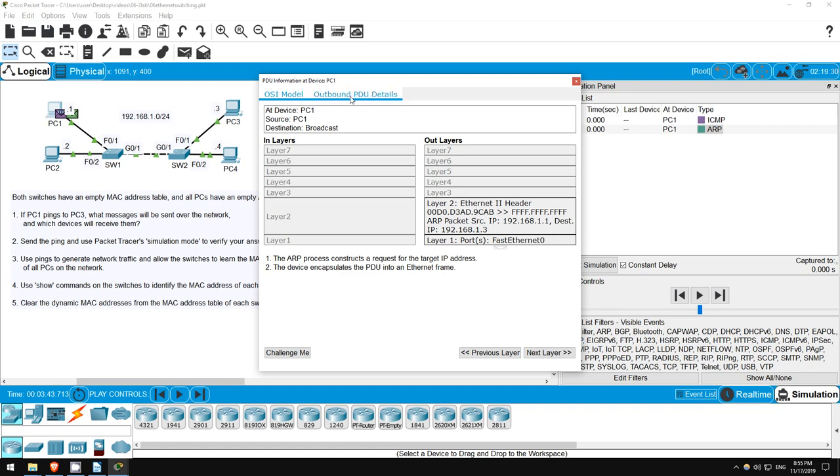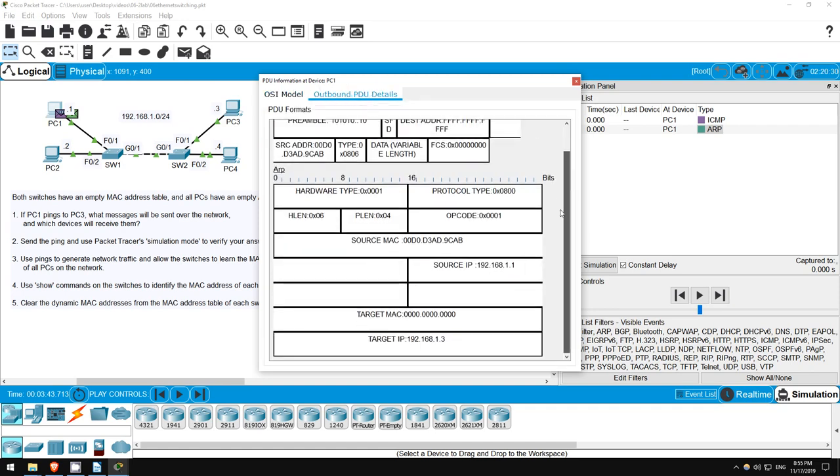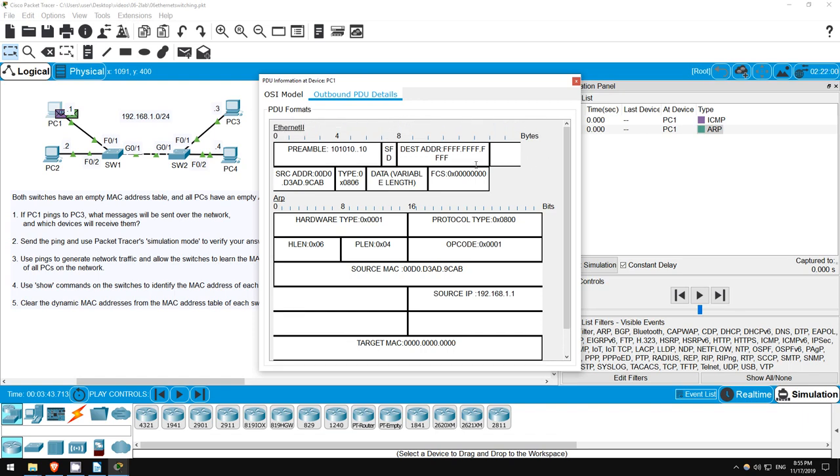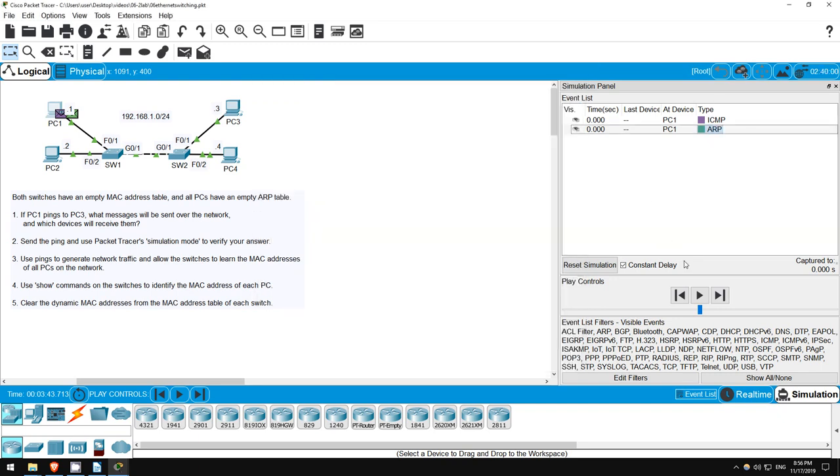This time I'll click on Outbound PDU Details, which shows us detailed information about the frame. Do you recognize these fields? Preamble, SFD, destination address, source address, type, data, which is the encapsulated packet, and then FCS. If you watched my last two videos, you should recognize all of these fields of the Ethernet header and trailer. Notice in particular the type field of 0806, which indicates ARP, and the destination MAC address of all Fs, which is the broadcast address. Okay, now I'll exit from here and click through the process.